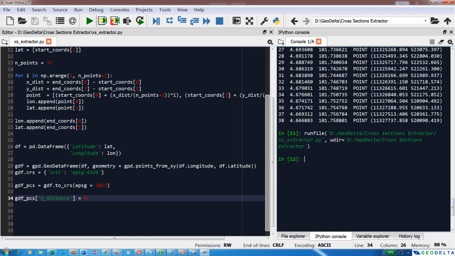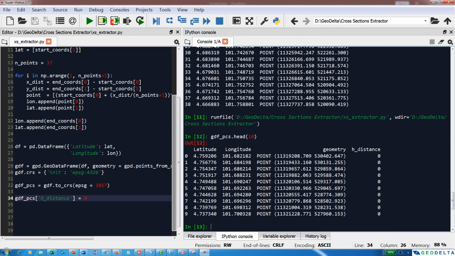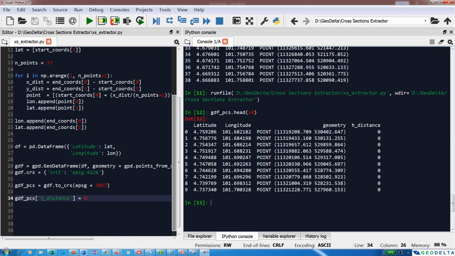So now if I run this and say gdf_pcs.head, maybe let's say the first 10 entries, you can see that we now have another column called h_distance. So basically this is the starting point. What I need to do is calculate the distance from the starting point to each point, so that later when I put another column over here called elevation, I can plot the 2D graph, isn't it? My x-axis is going to be the horizontal distance and the y-axis is going to be the extracted elevation. So that's basically the idea behind it.